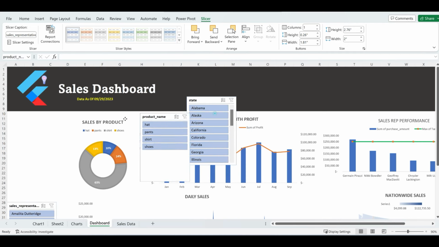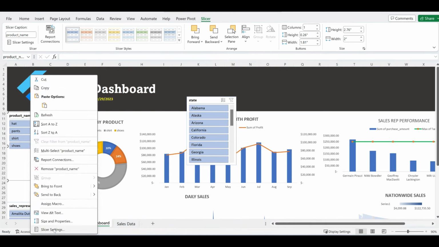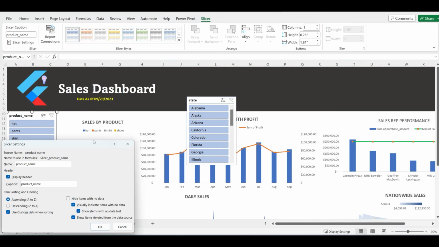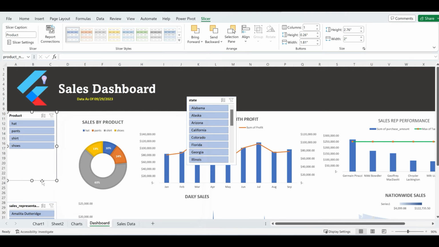Let's start with the product. Right now it's showing product name. Let's rename this. So to rename, we need to right click and go to slicer settings. And right here we see the caption is saying product name. We already know that's the name, so we can just say product. And I'll click OK. So now we have all the products. Let's shrink this a little bit so we have more room.